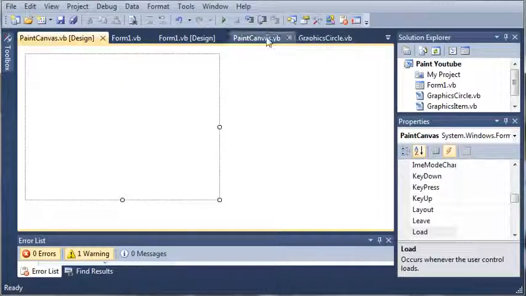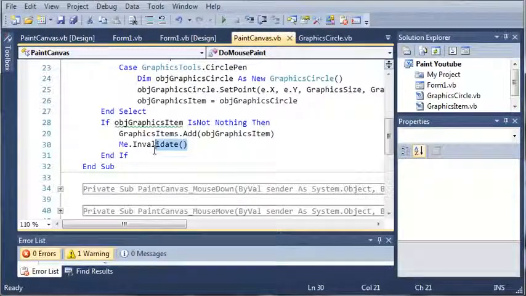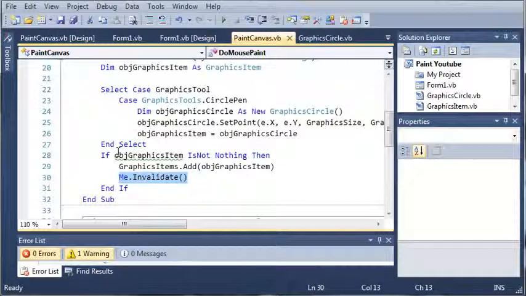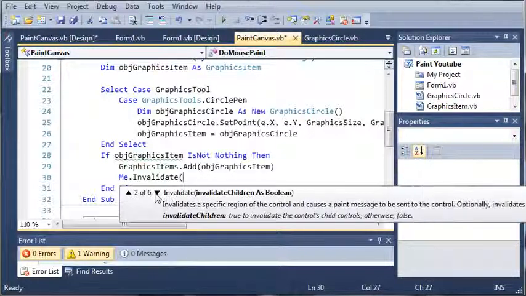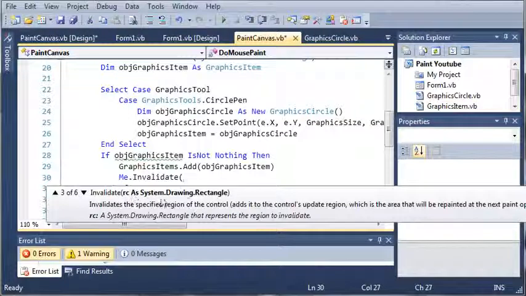So we need to come over to paintcanvas.vb, and you can see here we have Me.Invalidate. Instead of invalidating the entire control, which will flash it each time, we can invalidate that one rectangle. Under Me.Invalidate, we can pass an argument to it. You can see we've got invalidate children as Boolean, and invalidate rectangle as System.Drawing.Rectangle. That's what we're going to be using. So we're only going to be invalidating an area the size of a rectangle.